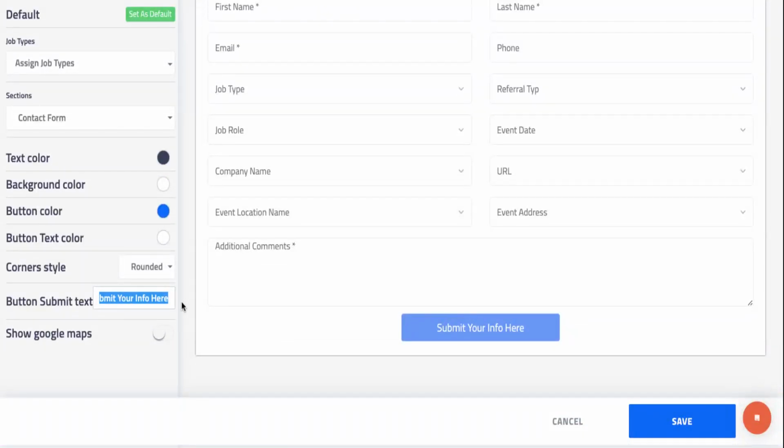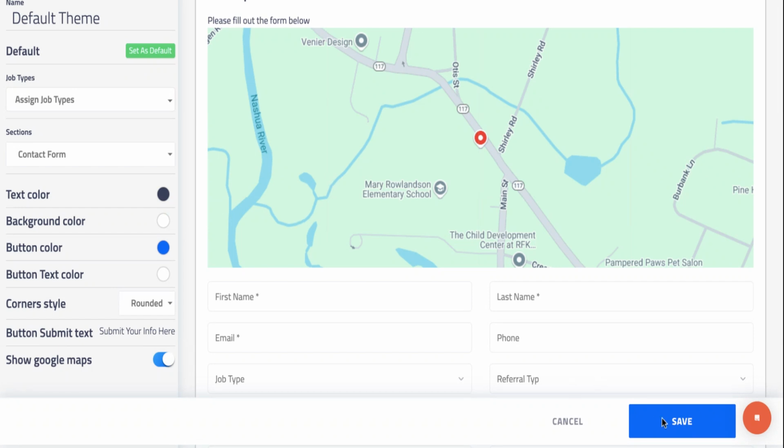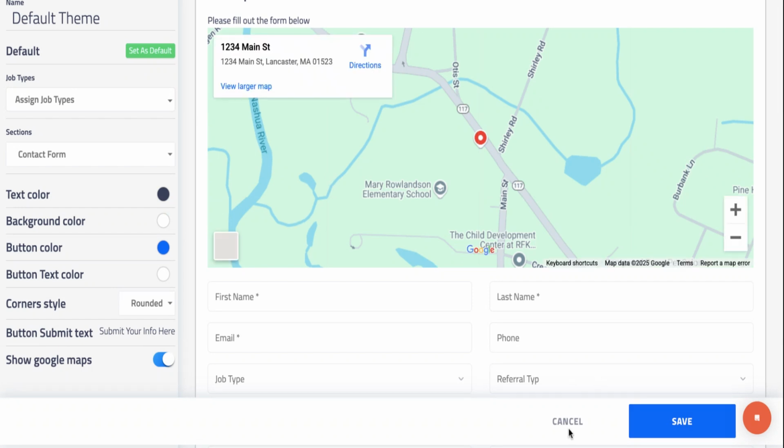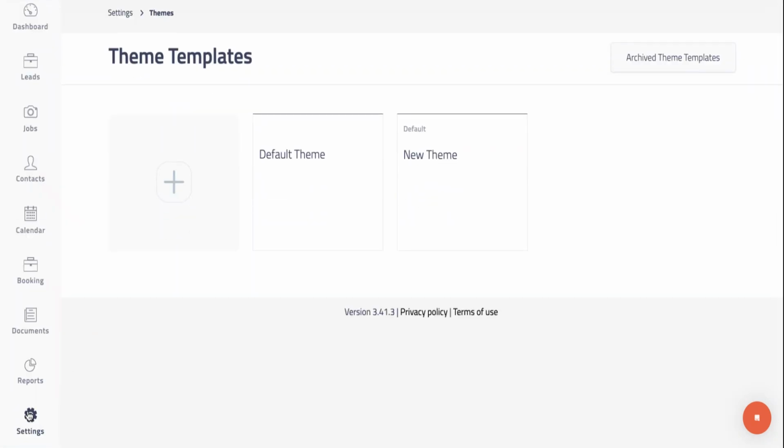Additionally, you can toggle an option to show a Google map of your studio's location. Once the theme is configured, save your work. You can create multiple themes if you plan to have multiple contact forms. After creating a theme, head back to Settings, Contact Form so you can build your form.